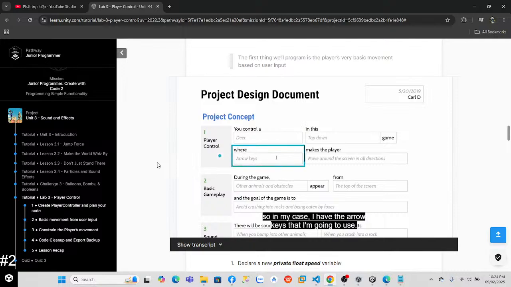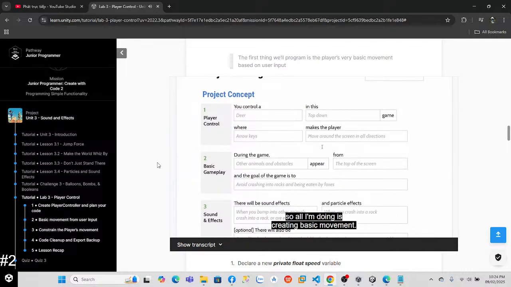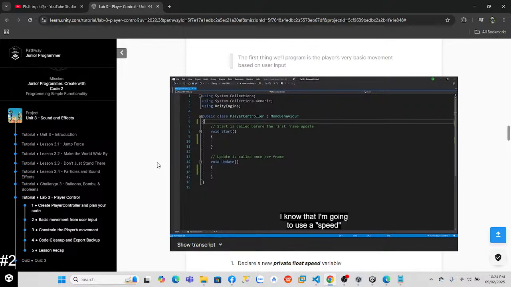So in my case, I have the arrow keys that I'm going to use, so I'm going to need some input. I'm not using spacebar or anything, so I don't need to do key codes or key presses. So all I'm doing is creating basic movement. So what I'm going to do first is I know that I'm going to use a speed to be able to maintain a consistent speed for my player.